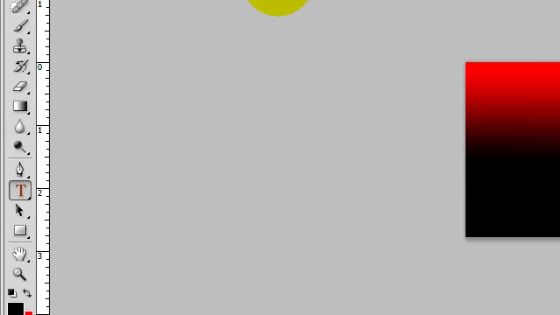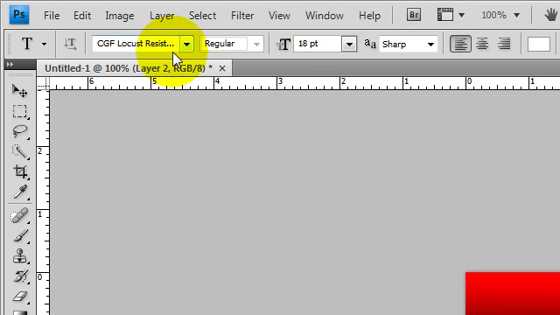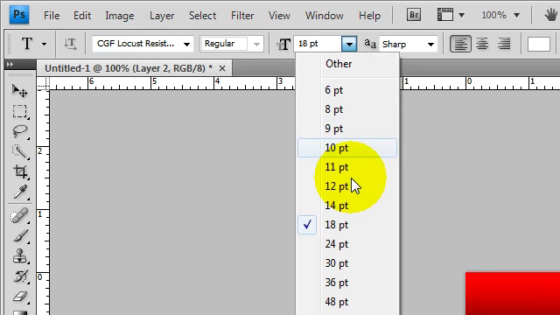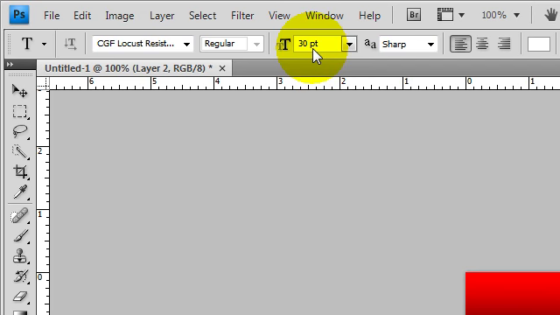Go to your text tool. Select the font CGF Resistance, and I'll have the link to it in the description. Select your font size. For me, it's 28. And just type in your text. Mine's We Run Radar.